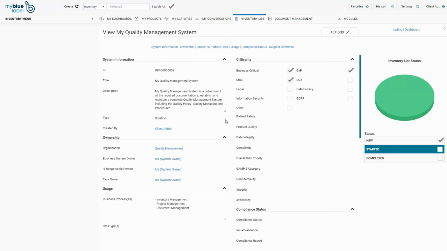We have now gone through the My Blue Label Quick Start Guide for inventories. I have showed you how to create an inventory and how to structure inventory by organization and assign ownership, and I've showed you how to edit an inventory. You're now all ready to set up and manage a project in My Blue Label. And for the next step to set up a quality management system, please follow the next video where I will show you how to create a project in My Blue Label.